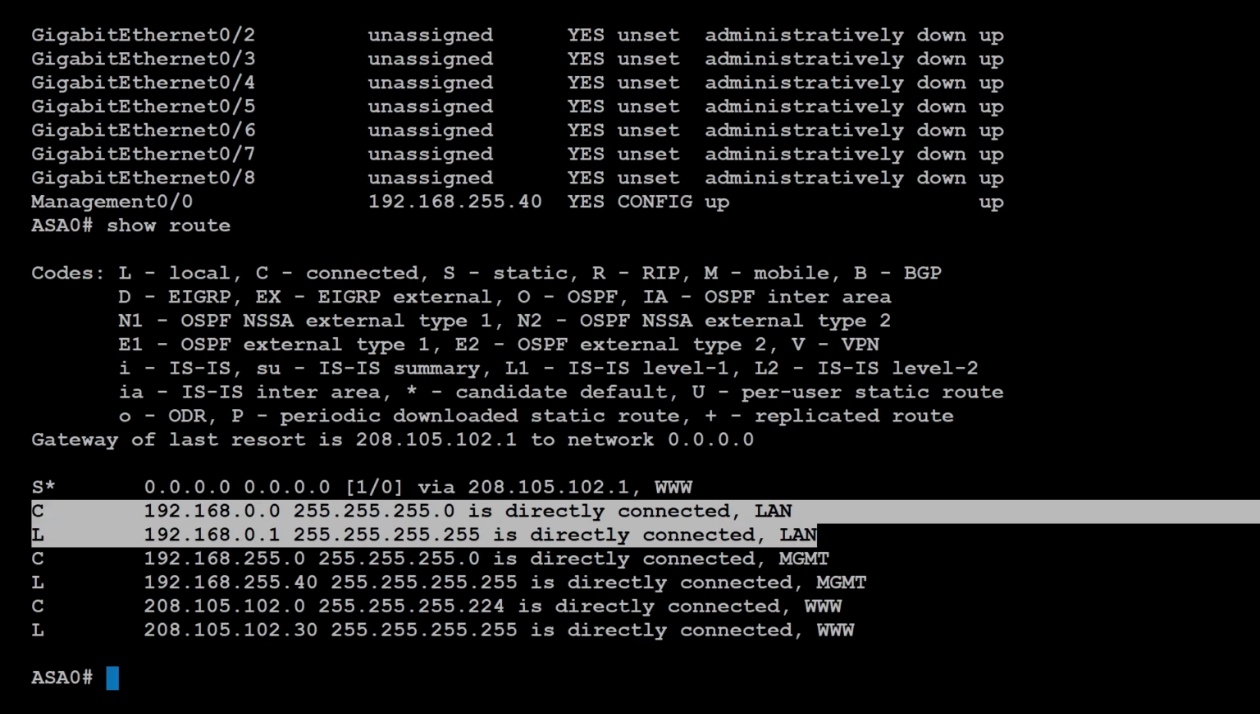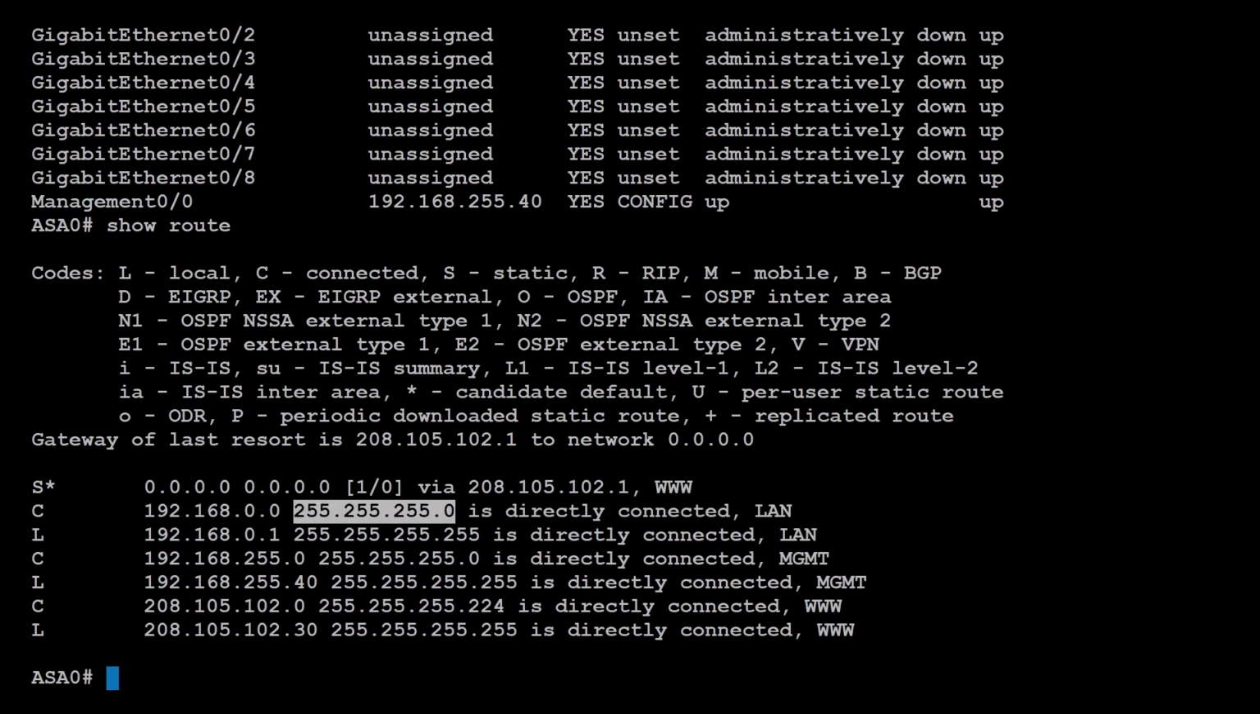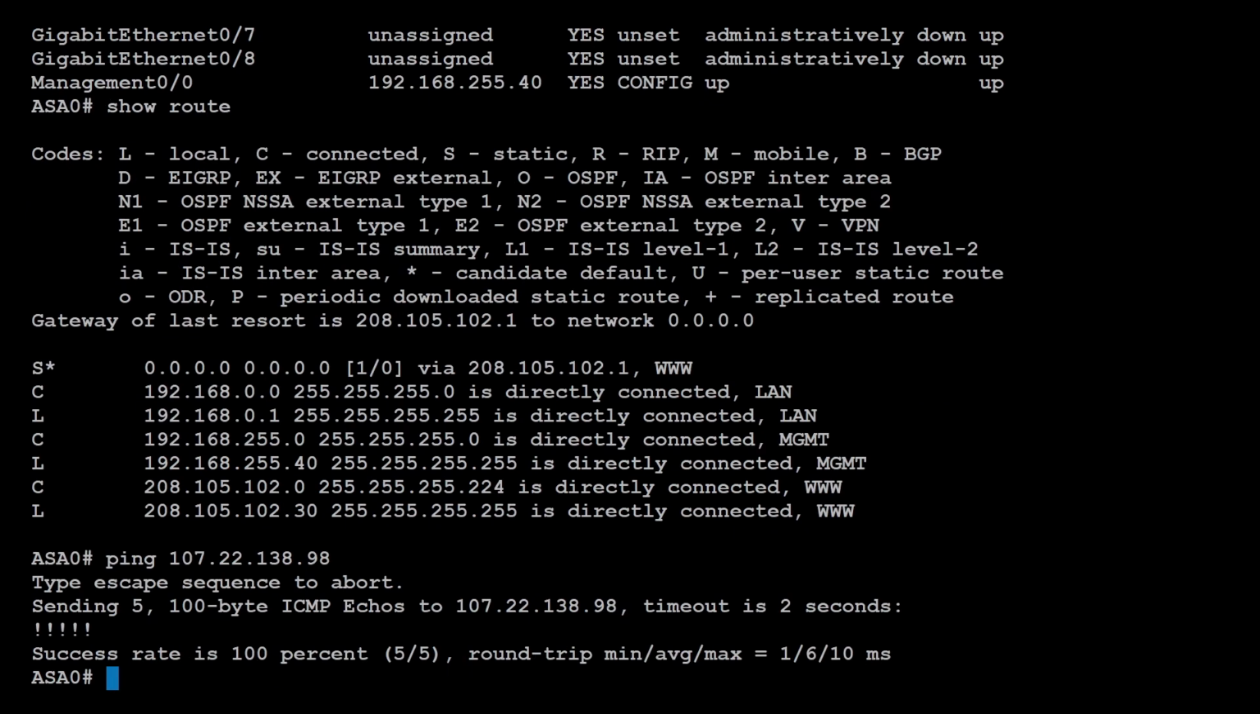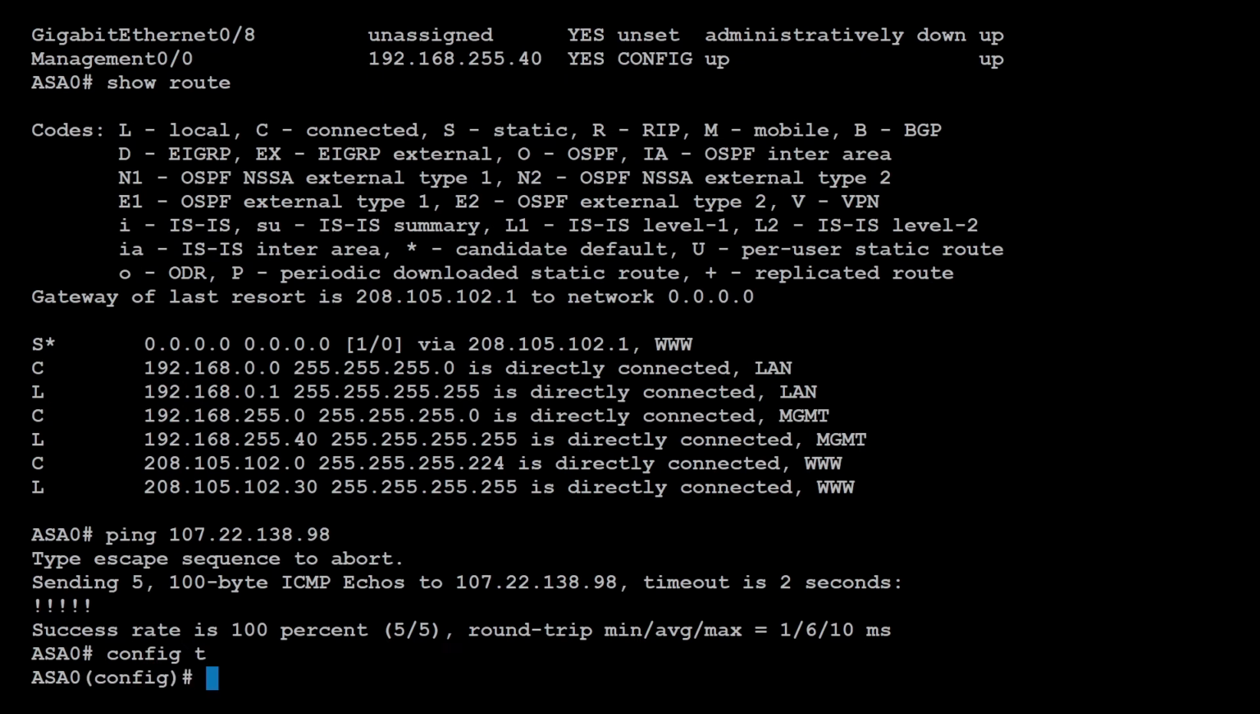Here you have the LAN interface, which is 192.168.0.0/24, and my IP address is 0.1. And finally, you see my static default route, which is next hopping to my ISP at 102.1 out my internet interface. So let's quickly just do a ping to SRX0. This worked in the other direction, so we expect this to work, and it did. So we have reachability through the internet, which is good. So let's get started on configuring the ASA.